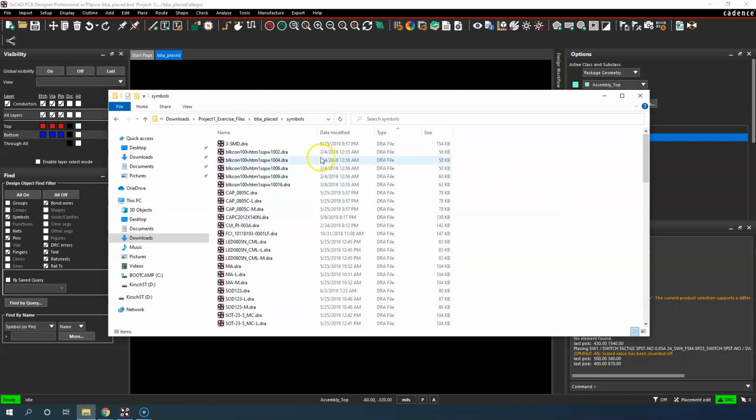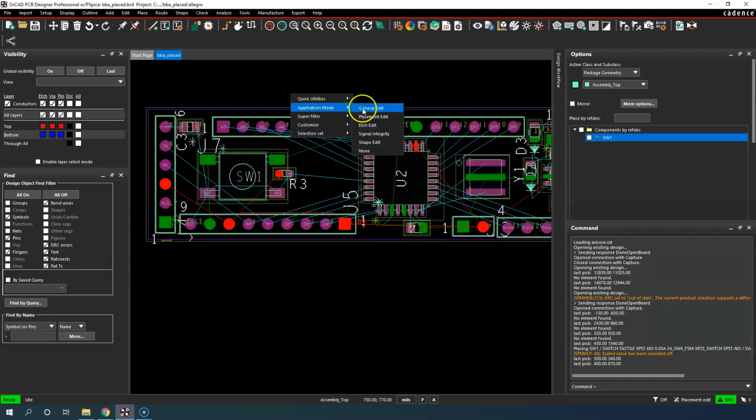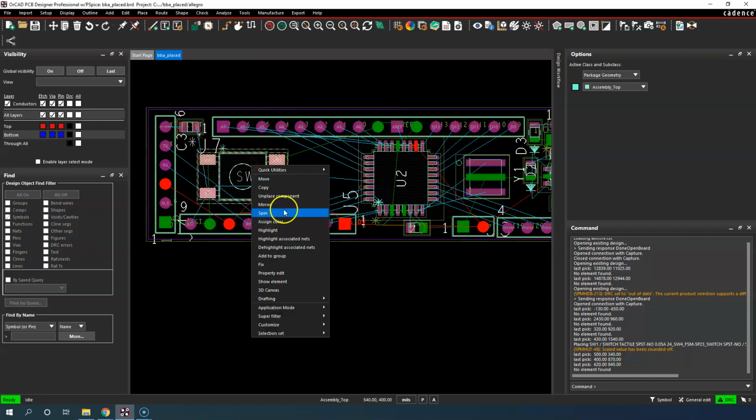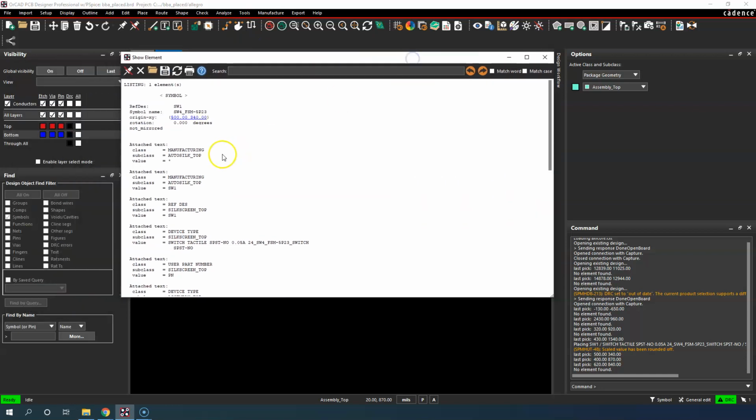So the three file types, the DRA, the symbol that I'm trying to place, if we do a right click, application mode, general edit, right click, super filter, symbol, then you right click on the component and do a show element, we can get all the information about the part. It uses the symbol name SW4, switch 4, FSM. So that's how you get the symbol name or footprint name that Allegro or OrCAD uses.